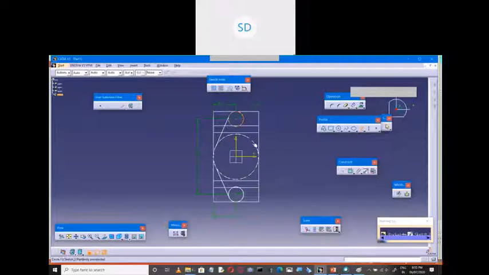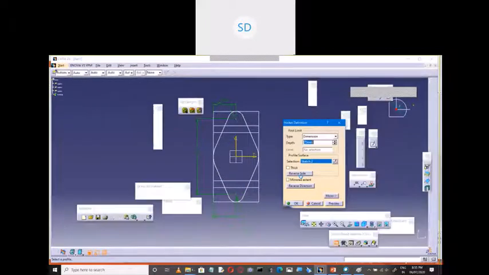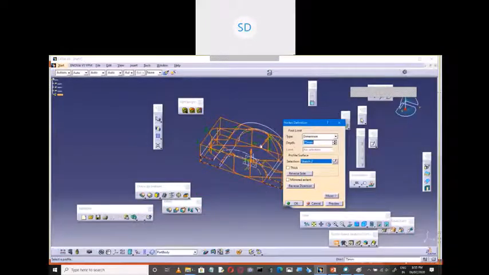You just look out. If you don't know the commands, if you don't know the options, how much problem you're going to get. Now trim out. Exit. So now I want to remove outside material. Say preview. Then say okay.